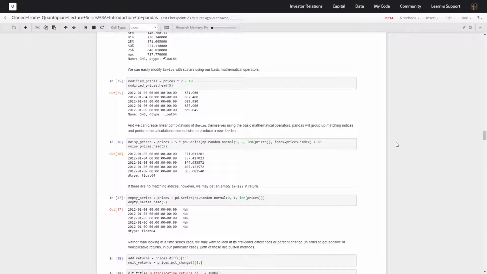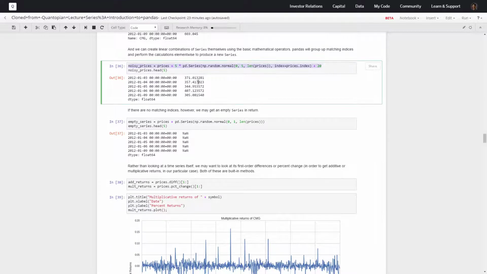Or we can recreate linear combinations of series themselves using basic mathematical operators. Pandas will group them up, match the index, and perform the calculations element-wise to produce a new series. If you take a moment to think about this, this is really quite amazing. It just matches the index itself without you having to do it. Imagine doing this using Excel. You have to first match the series or the index itself before you perform the calculations. And here, you just need one line.